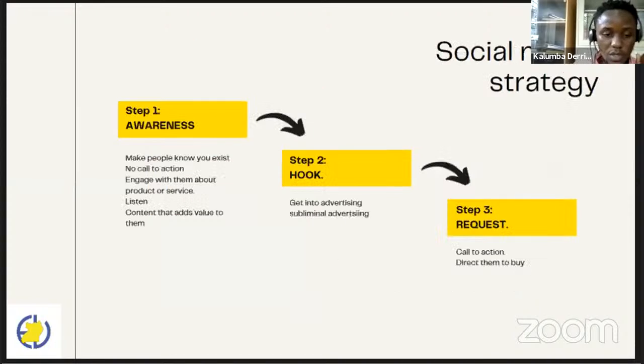But we need to also discuss the strategy you must have. This is to sum up everything we have discussed around content. The first step is creating awareness. And what we're doing in creating awareness is you want people to know your business exists. You want people to know you exist. This means you are simply doing that. You are not having any call to action, which is buy this. You are just showing that you provide this service.